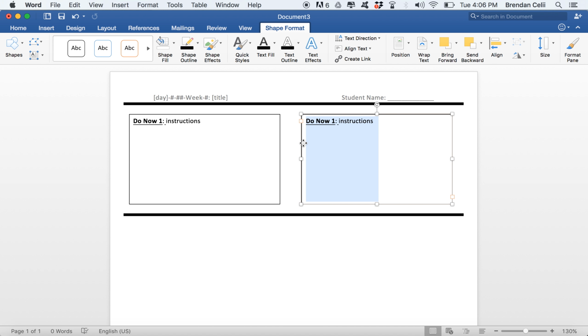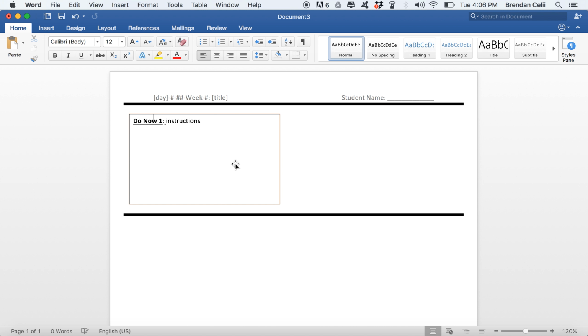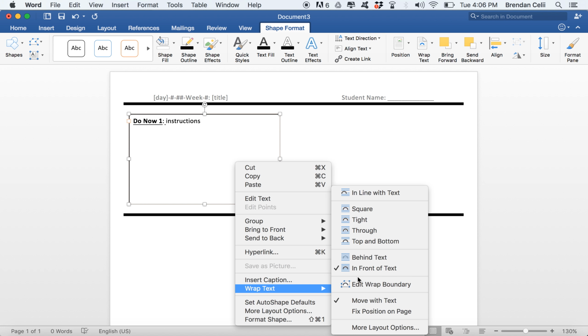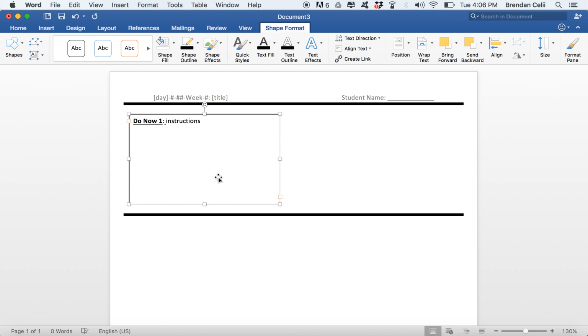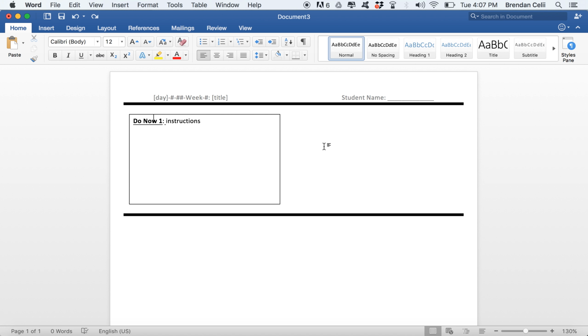But instead of doing it for all of them, I like to just delete this. Watch. This one is already set to wrap text, in front of text. So you just Control C, Control V. Oops. That was an instance where I didn't click outside of the box before I pasted, so it pasted inside the box. You need to Control C, click outside the box, and then Control V. There you go. Now you can line them up.